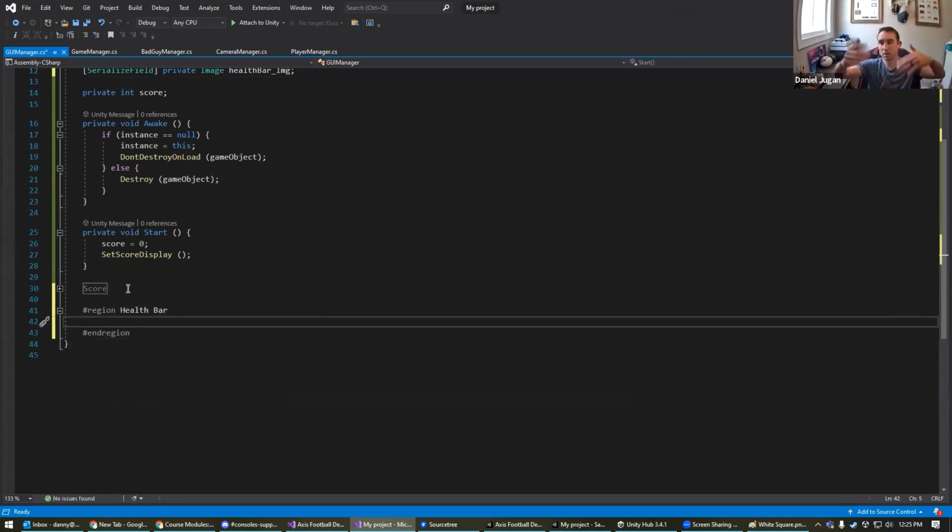Okay. Now, we can do this a couple different ways. The player manager can actually keep track of his own health, or that can be put here. Generally speaking, it's good to decouple those two things, meaning the player will keep track of his own health, but he will communicate his health to the GUI manager in order to update the display. Doesn't really matter how you do it, but that's generally the way that is best.